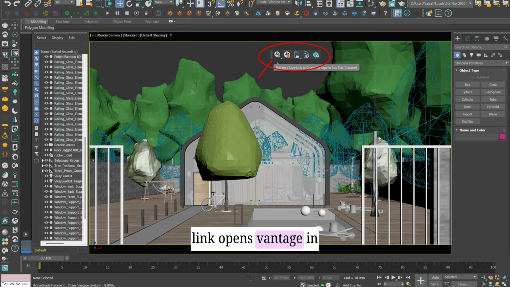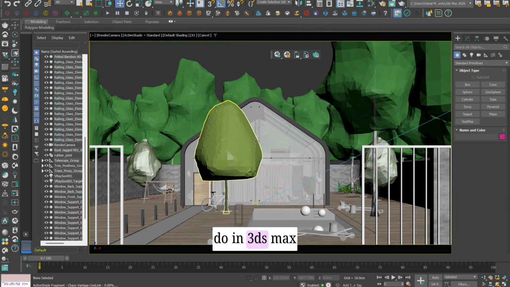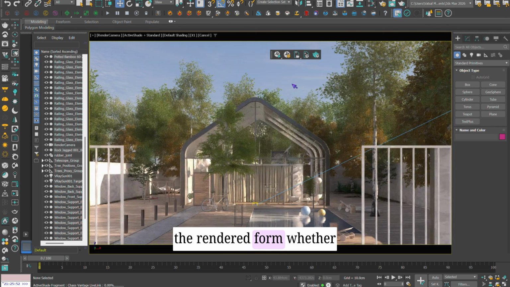Live Link opens Vantage in the real-time rendered viewport and directly inside 3ds Max. This means you don't have to export your scene every time you make changes. Once I click Live Link, Vantage starts loading the scene. After a few seconds, you will notice that every modification you do in 3ds Max reflects directly in the 3ds Max itself in the rendered form.